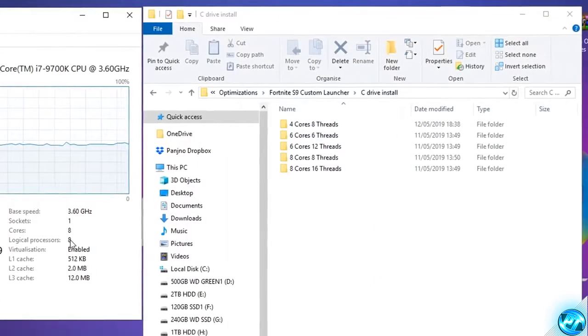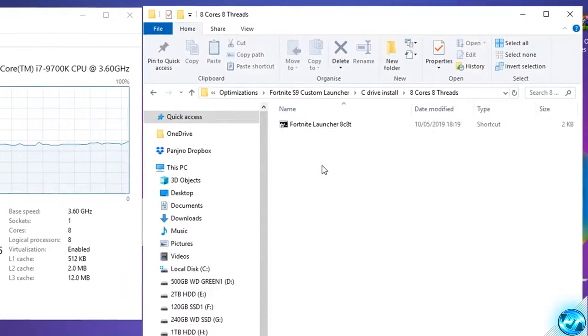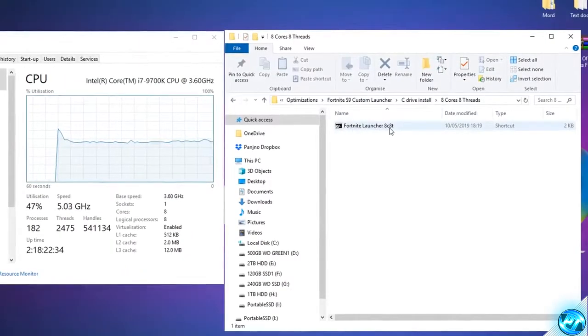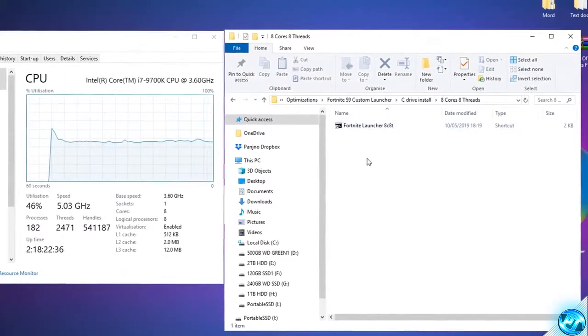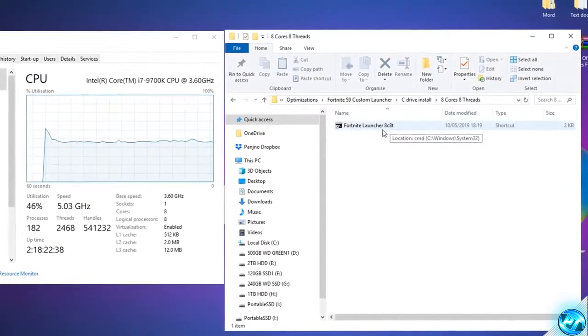If you have 6 cores, 6 threads, you'll be going inside of 6 cores, 6 threads. For me, my system has 8 cores and 8 threads, so I'm going to be going inside of this folder found here and double clicking. Inside of there, you'll be given a Fortnite launcher, 8 cores, 8 threads, which will correspond to how many CPU cores and threads you have.